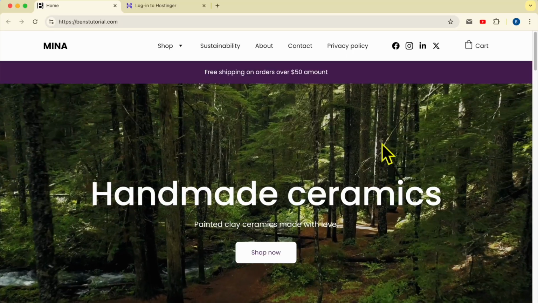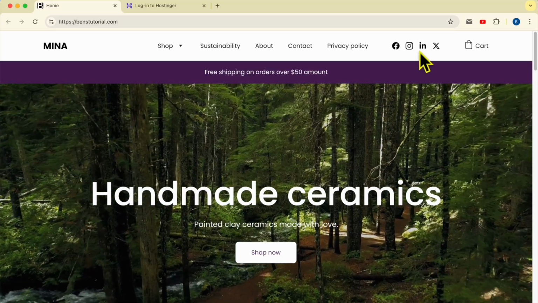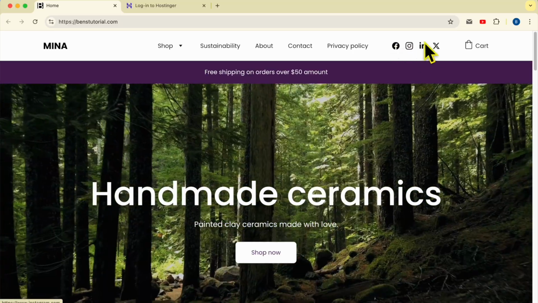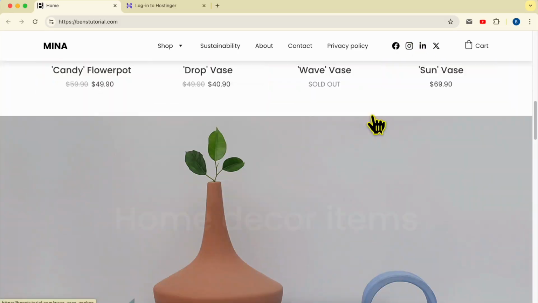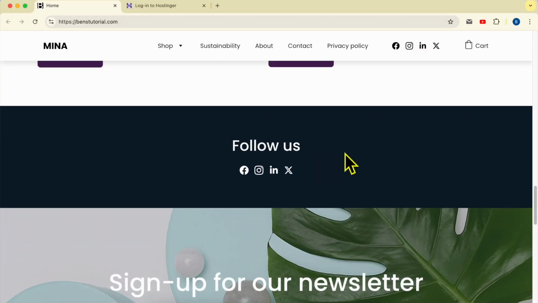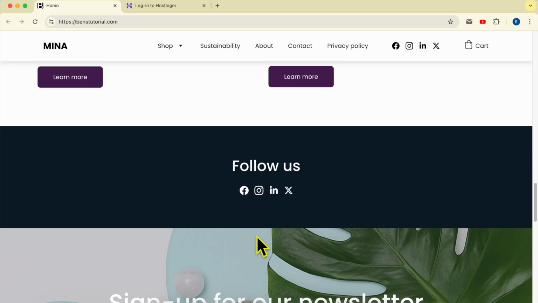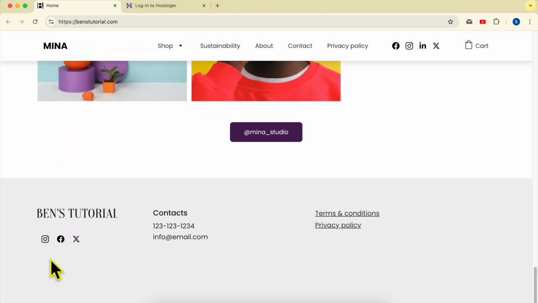builder. This is my website in Hostinger website builder, and as you see, I have social links or social media icons in the header, also between these sections, and also in the footer section. And to remove all of these social icons, it's simple.